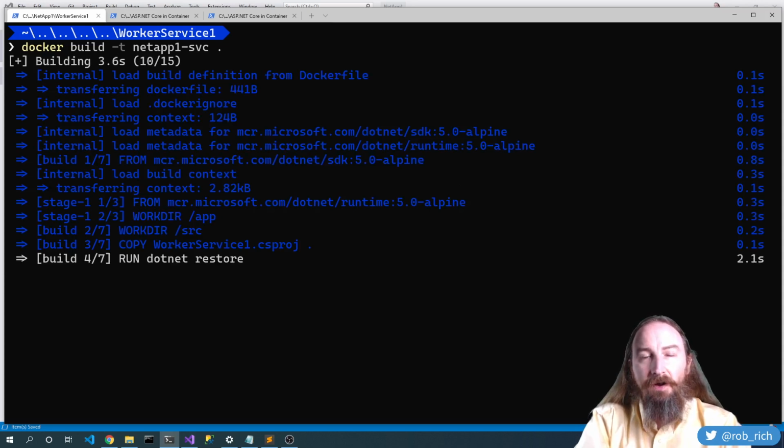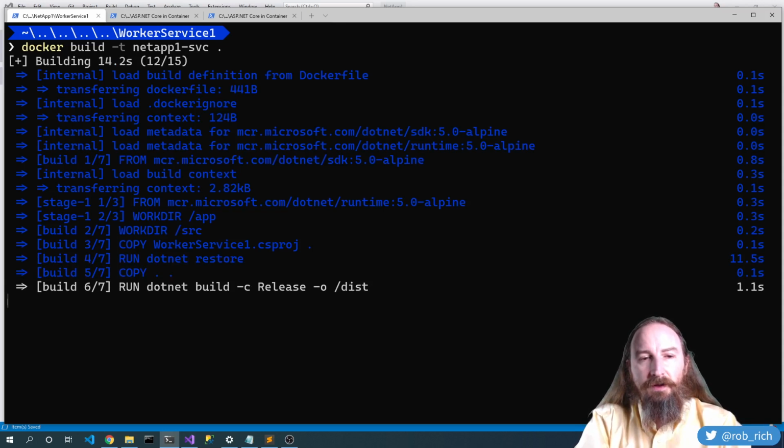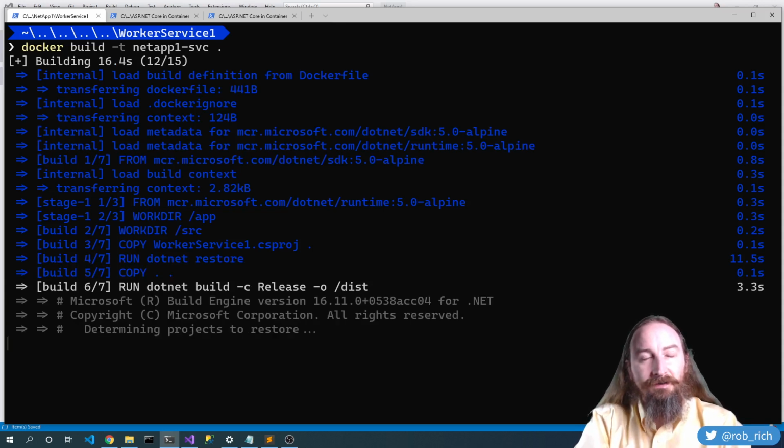So now we'll do all of those steps in our Docker file, our configuration as code. We'll restore our NuGet packages. We'll do our .NET build. And finally, we'll run all of our unit tests. Now, in this case, there aren't any unit tests, so I'm pretty sure none of the unit tests will fail, and we'll be able to move on to the next step.